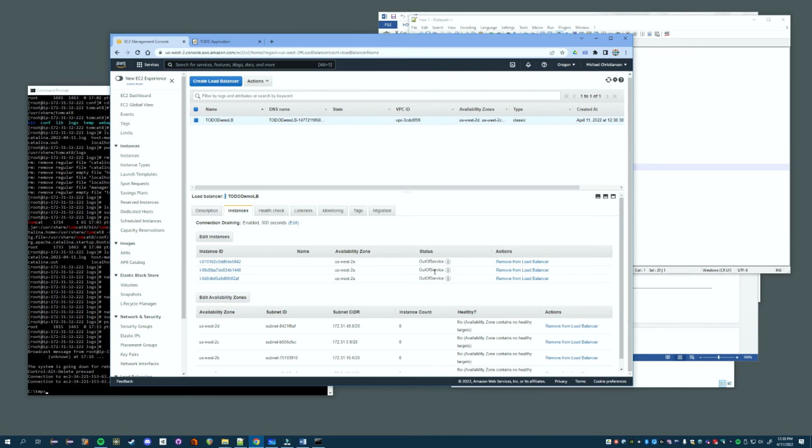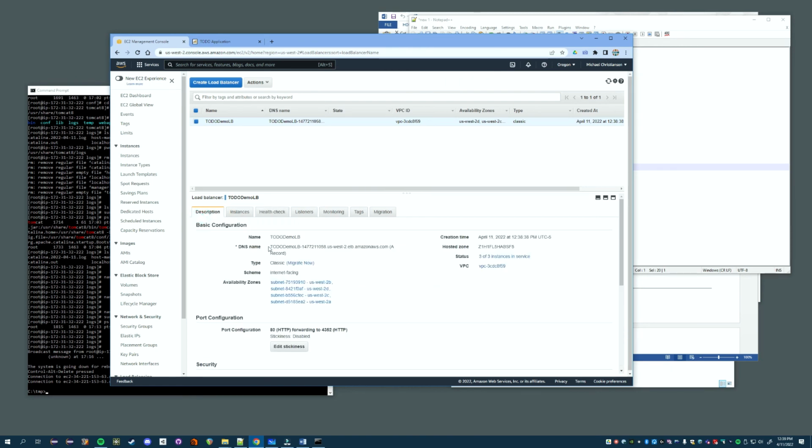Now all 3 of these are out of service because the load balancer is checking them and sending a request to them. It should happen pretty quick, but these need to go to in service. Right now, the load balancer thinks all 3 of our machines are out of service, just because it needs to check several times, requesting that ping.txt file. It should be done by now. Oh, there we go. All 3 in service.